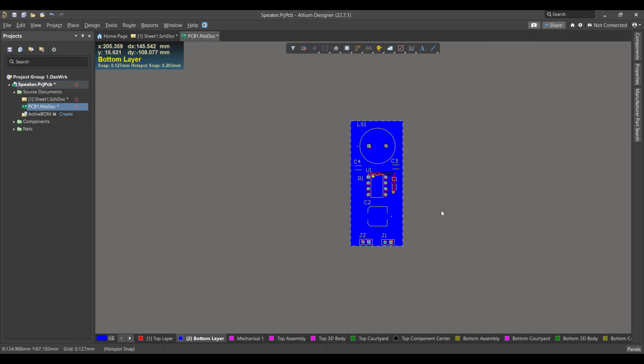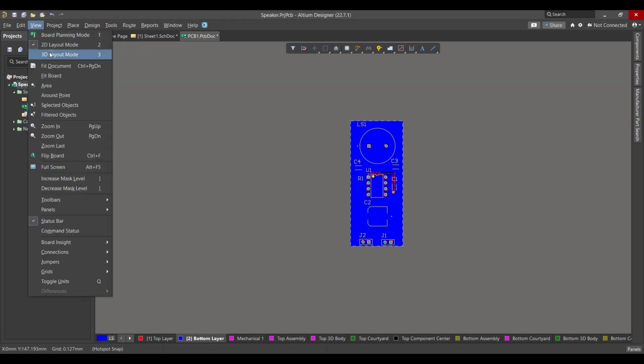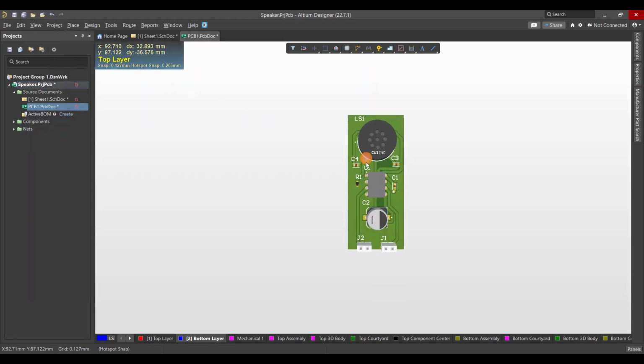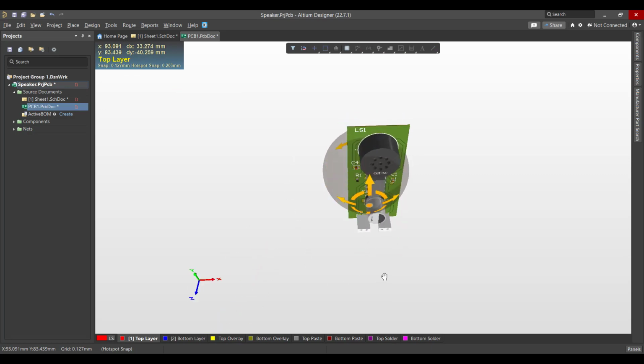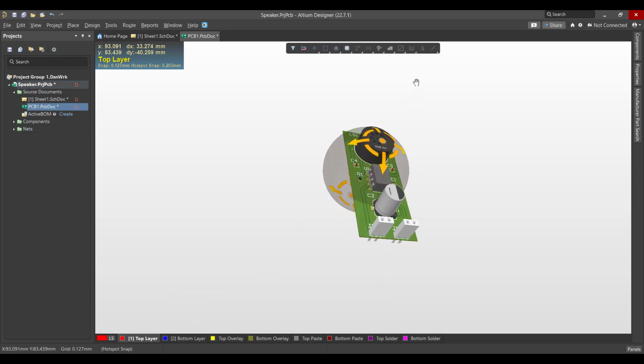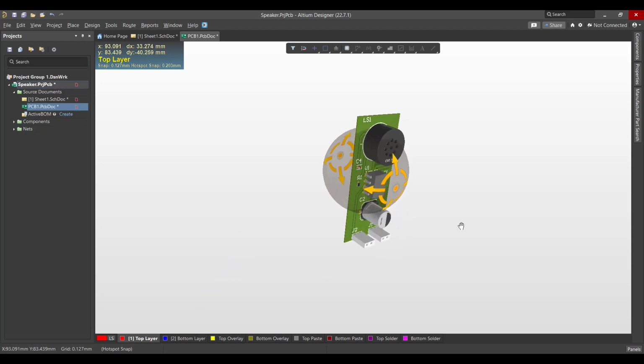Now we want to view a 3D model of the circuit. So we will go to View, 3D Layout, and this is the final shape we got. Hopefully this video will be useful for you, and thank you for listening.